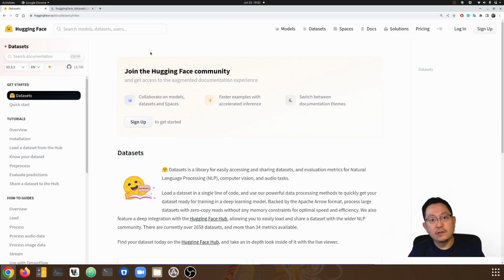In this tutorial, we are going to do a quick intro to Hugging Face datasets. So first of all, what is Hugging Face datasets? Well, datasets is a library for easily accessing and sharing datasets and evaluation metrics for natural language processing, computer vision, and audio tasks. So essentially, datasets is a very powerful tool that we can use out of the Hugging Face family of tools. And in specific, this is very useful in terms of natural language processing. And that's something we're going to showcase how to do today.